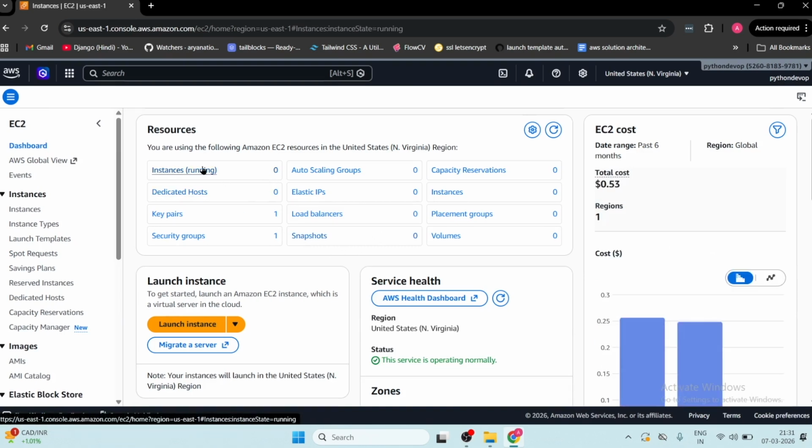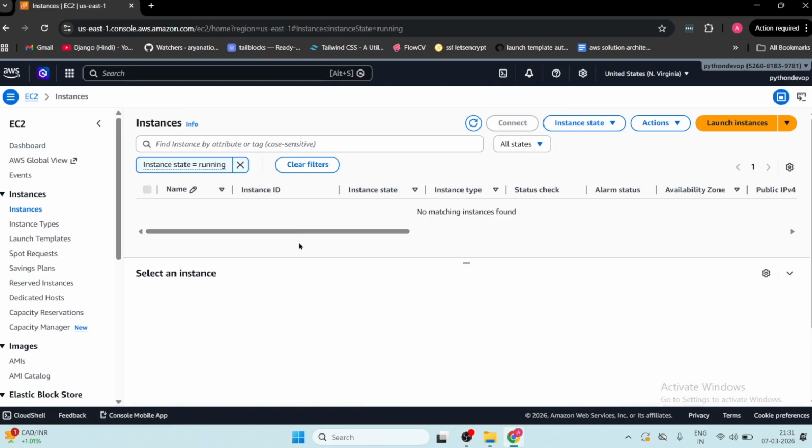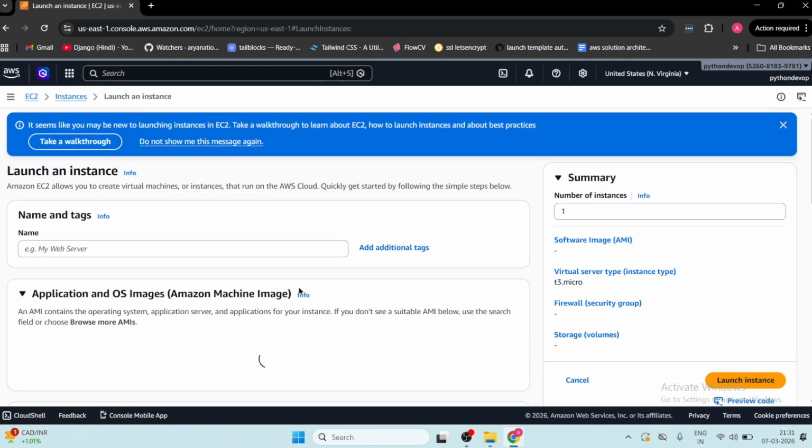Now click on instances running. As you can see, there are 0 instances running. So let's launch an instance. Click on launch instance.